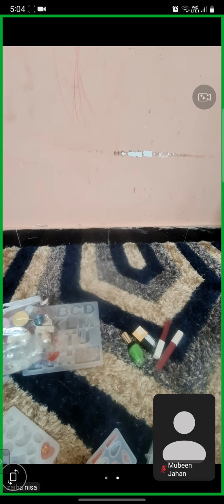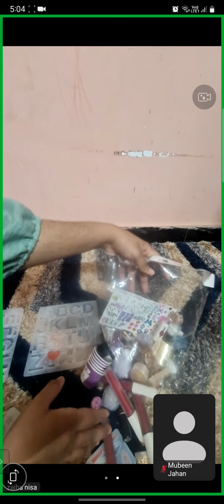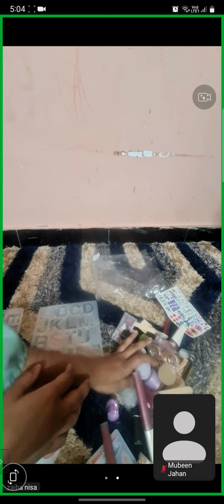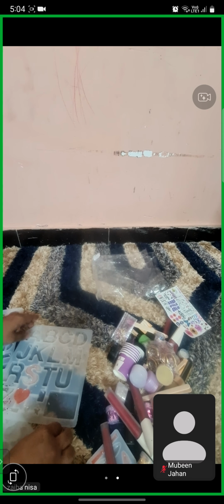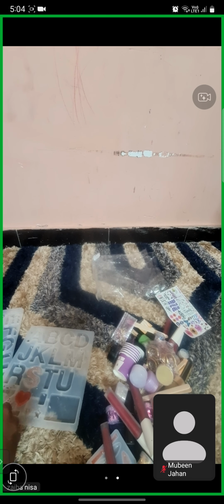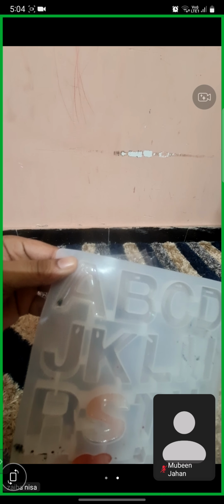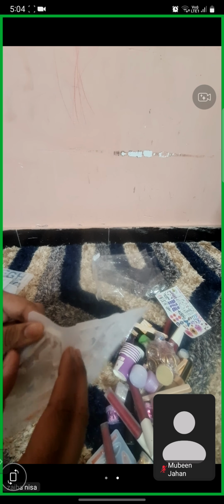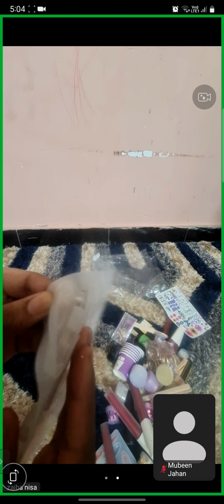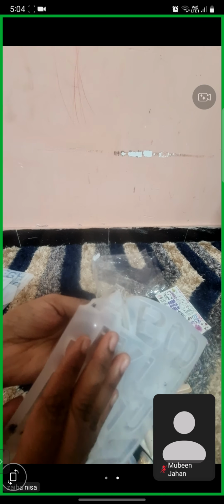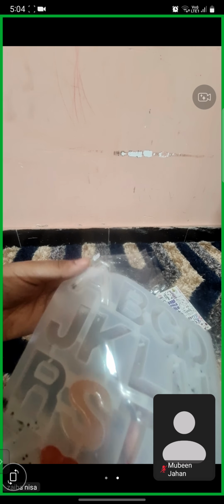Once again, let us start with our class. We did yesterday's work incomplete, so let us complete our work. What we did yesterday, we were creating something like this letter A, right? See, this is quite good. Are you able to see this?